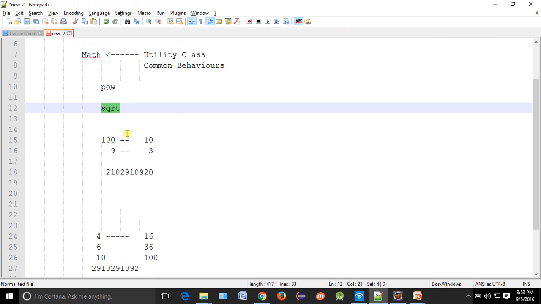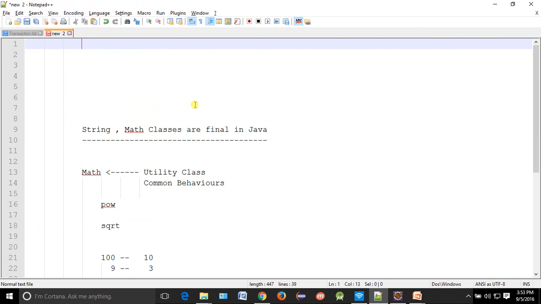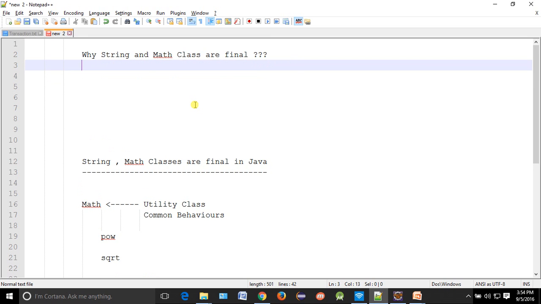Now the assignment. The assignment is very simple. You have to search in Google why the String and Math classes are final. I mean, if those were non-final, then what problem would come into the picture?